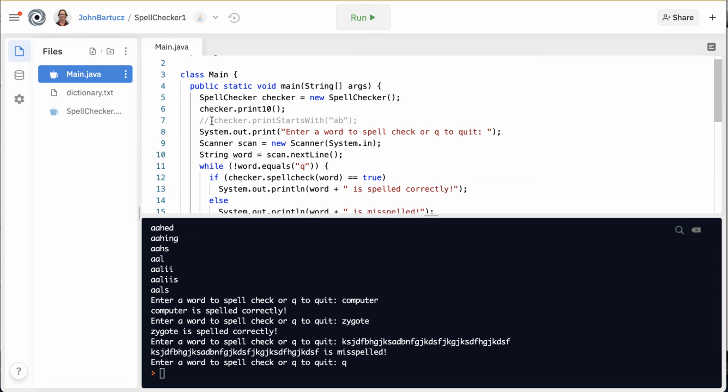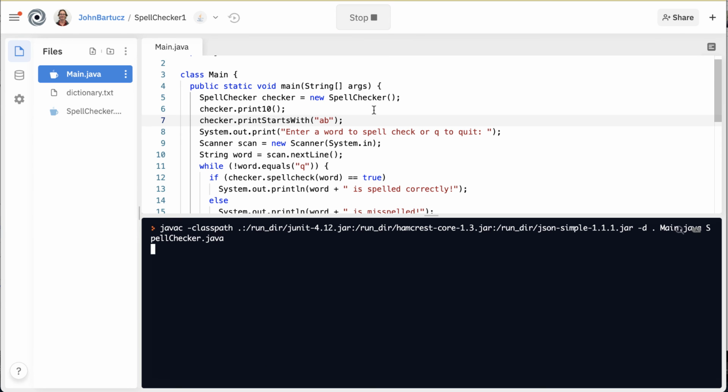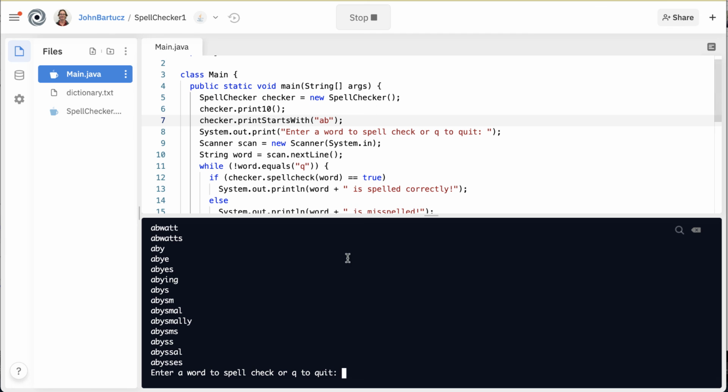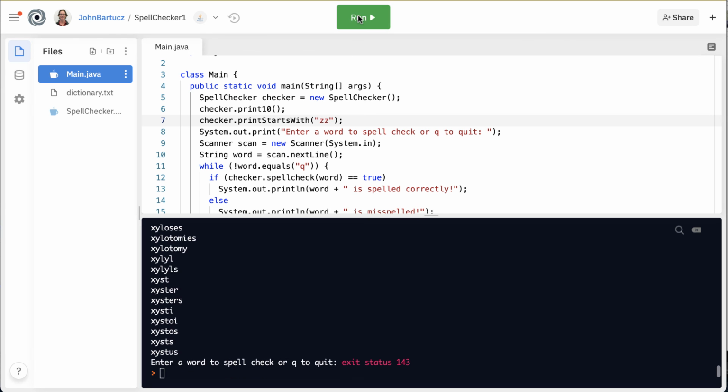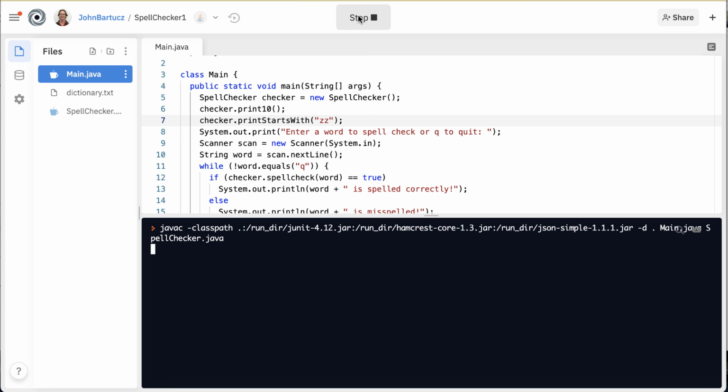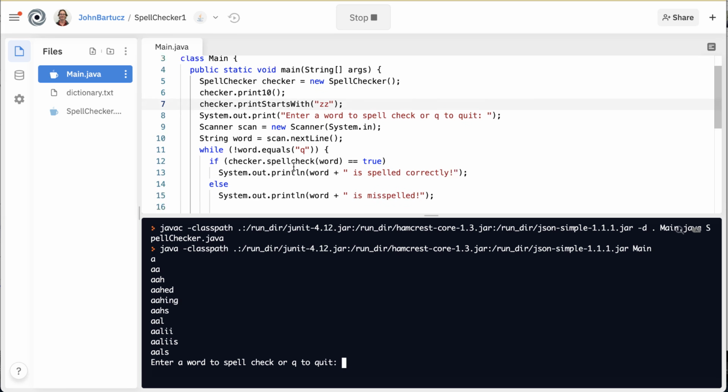So let's see if that works. Print out everything that starts with AB. Looks like it works. Let's try, well, it's a Q. Let's see if there are any words that start with XY. There are quite a few. Huh. What about ZZ? No words that start with ZZ.